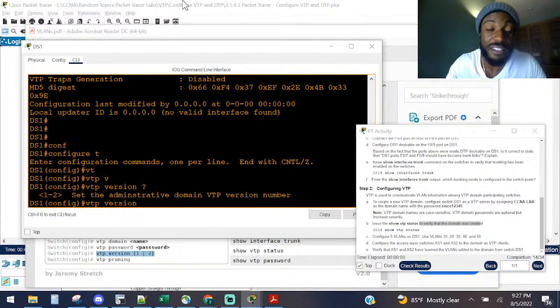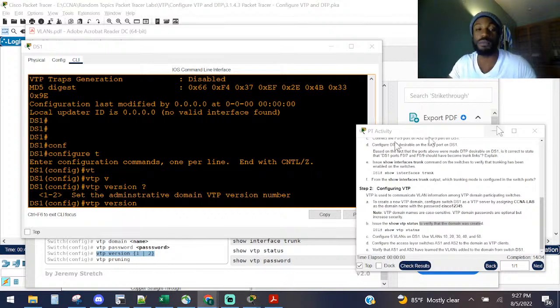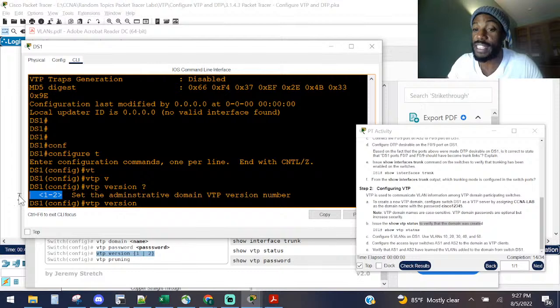I thought there was three too, actually. Let's Google that real quick. I'm gonna fact check that because with the question mark you see we can only configure two versions on here. They didn't ask us to change the version, but let's see. I'll have to Google it because it's not on my cheat sheet here. So VTP versions 2 and 3.